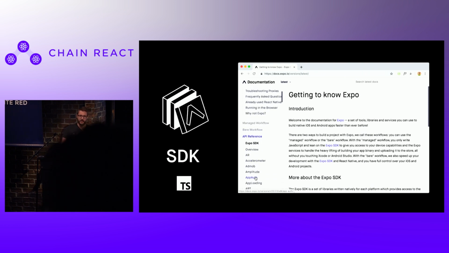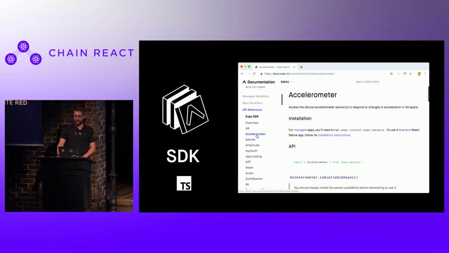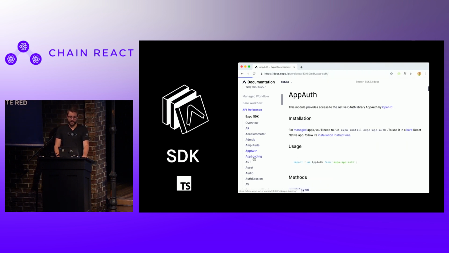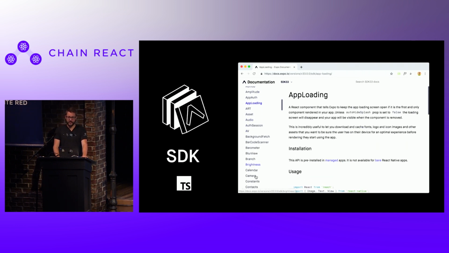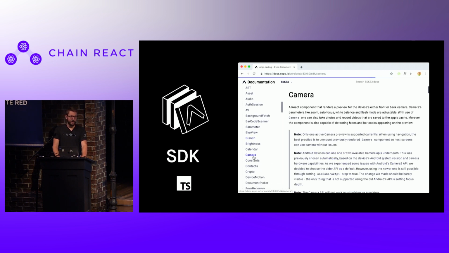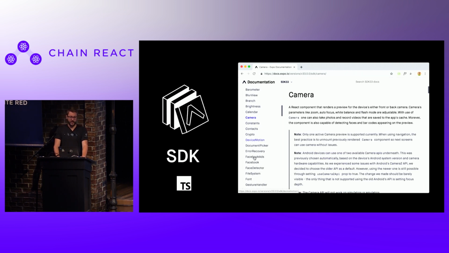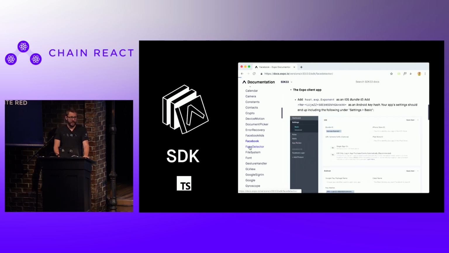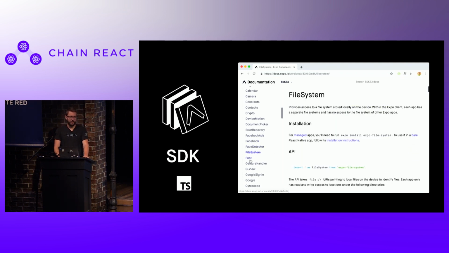The SDK is a collection of plugins for React Native to expose the underlying native functionality. So things like the accelerometer or camera or SMS. The SDK takes care of providing a uniform interface to these native features, and it's all typed with TypeScript. You can kind of think of it as an extended standard library for React Native.